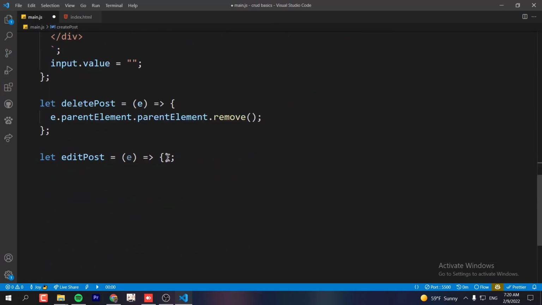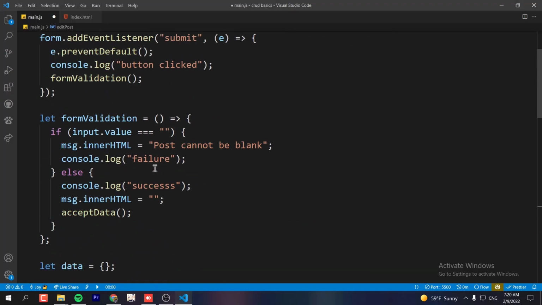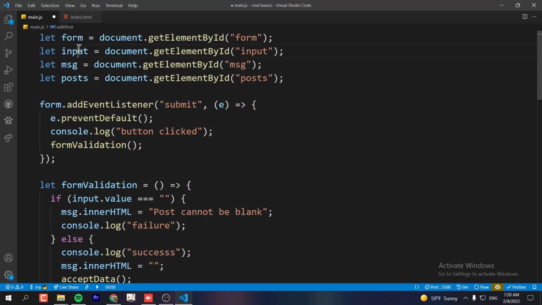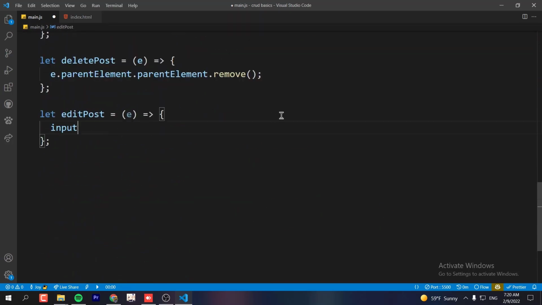So the next thing that we're going to do is, look at this. Every time I click on any of the edit buttons, I want the text to go back there. So how to do it? Let me show you. I'm going to come at the very top. You remember we had something called input. We're going to copy the input, scroll to the very bottom here, and paste it here like this.